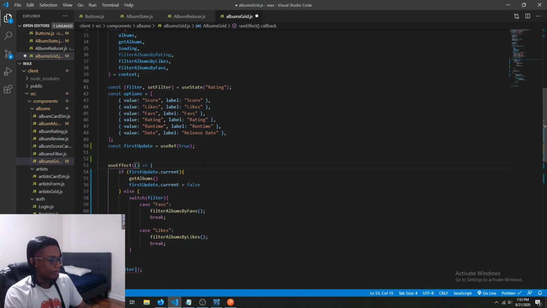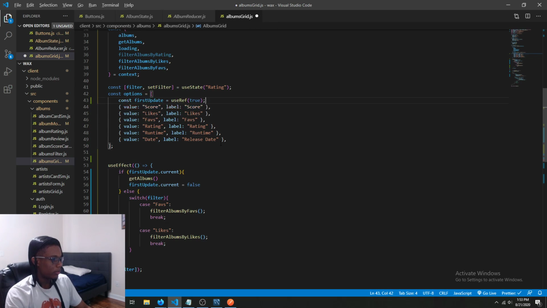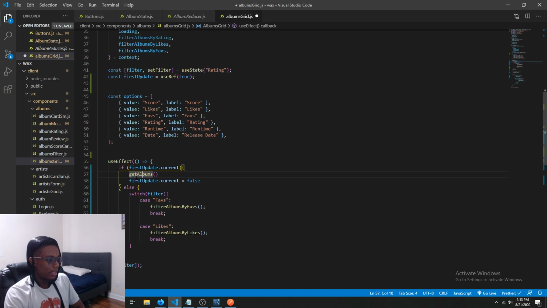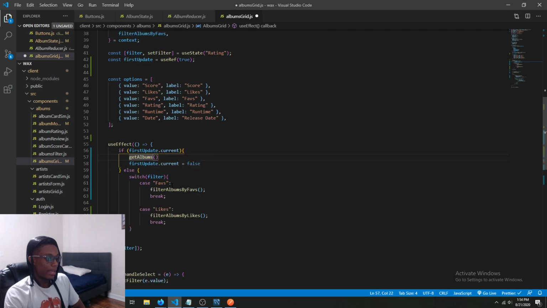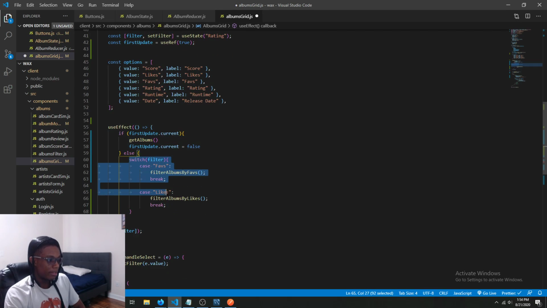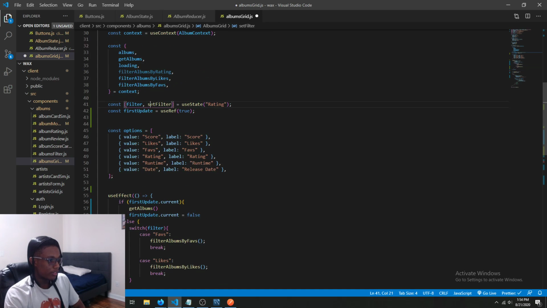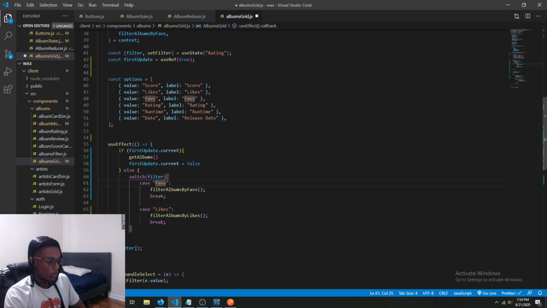So let's actually bring this up a little bit. Essentially, all this reference is keeping track of is if it's the first update or not. If it's the first update, go ahead and get albums, just normal, right? And then set that first update to false. That means anytime the useEffect runs, we're only going to be hitting this switch, and this switch is depending on what this filter is right here. We're going to run these statements.